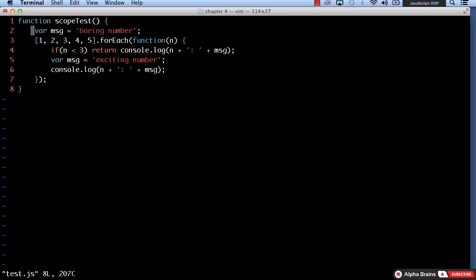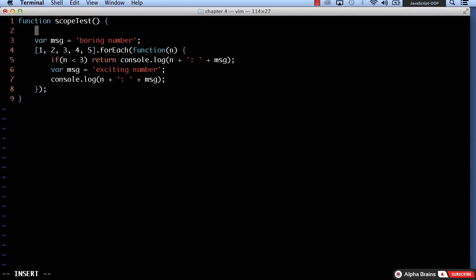So let's employ the rules of hoisting and see how JavaScript would rewrite this. Of course, it'll see a variable declaration here on line 2, and it will hoist that, although that's not going to affect things much. So msg has been hoisted to the top of the function, and msg is still boring number. Here we have another function on line 4 now, and inside that function, JavaScript will also hoist variables.